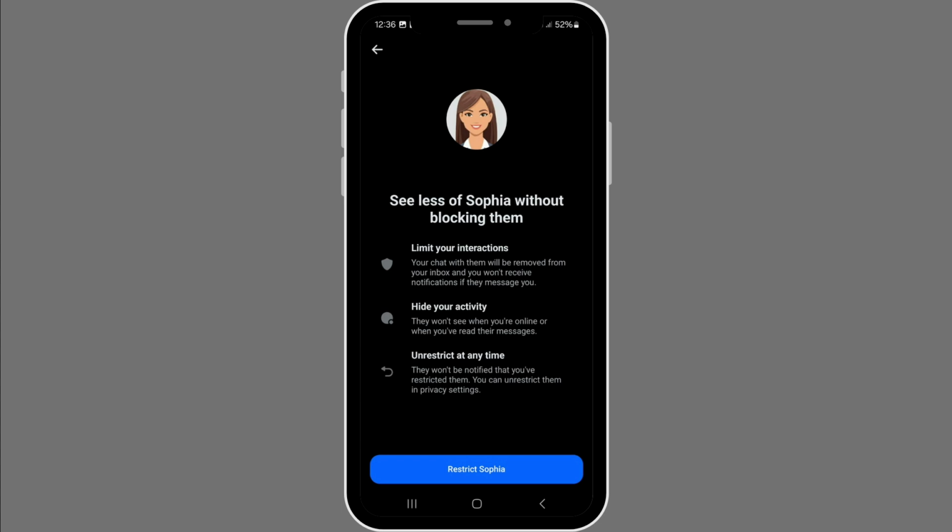That's all it takes. You opened Messenger, went to the conversation, tapped the name at the top, selected Restrict, and confirmed. Your chat is now out of the main inbox, giving you a cleaner, calmer messaging experience.